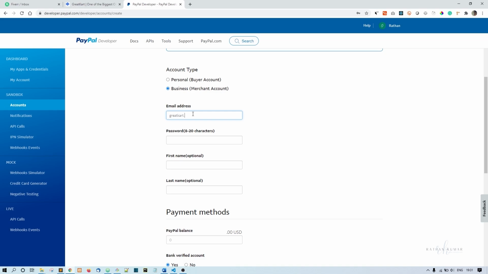Here, in the same way, I'll say greatcart.businesssandbox@gmail.com. Make sure these two email addresses are different. The one you used for the personal account and the one you are using for this business account should be different.